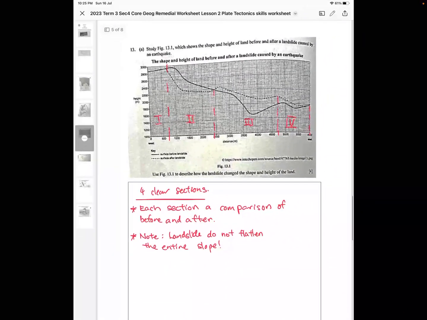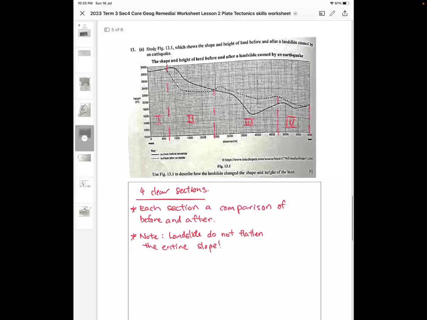So for a question like this, all 4 sections need to be highlighted with data. Description will be your data. If you're able to give me the height in terms of meters and where you can find this section that you're talking about, that would be even better.